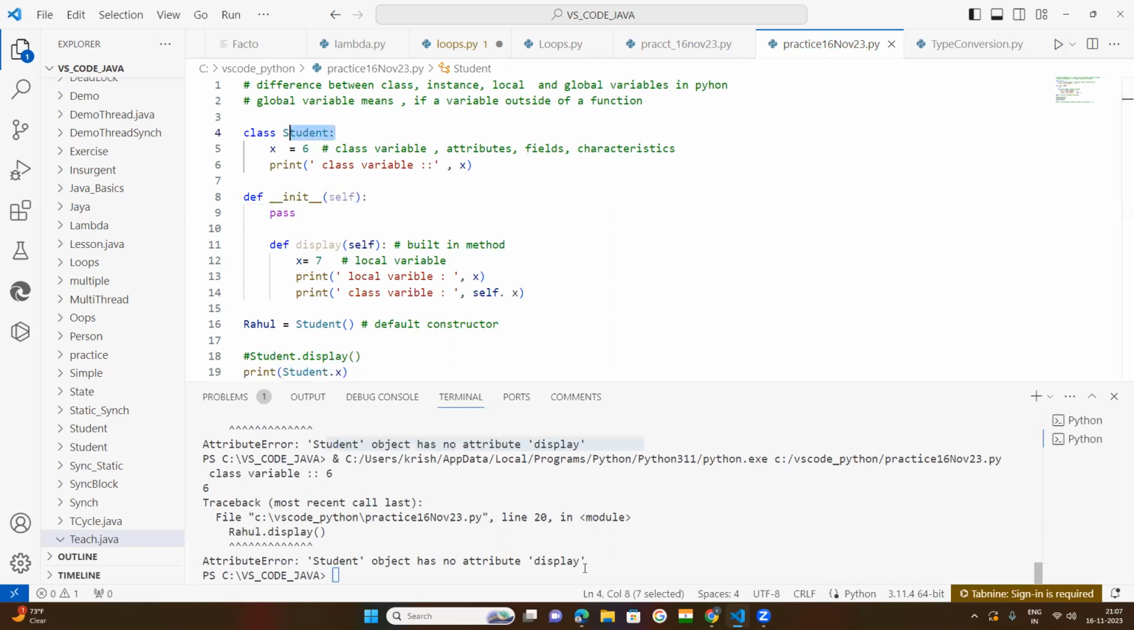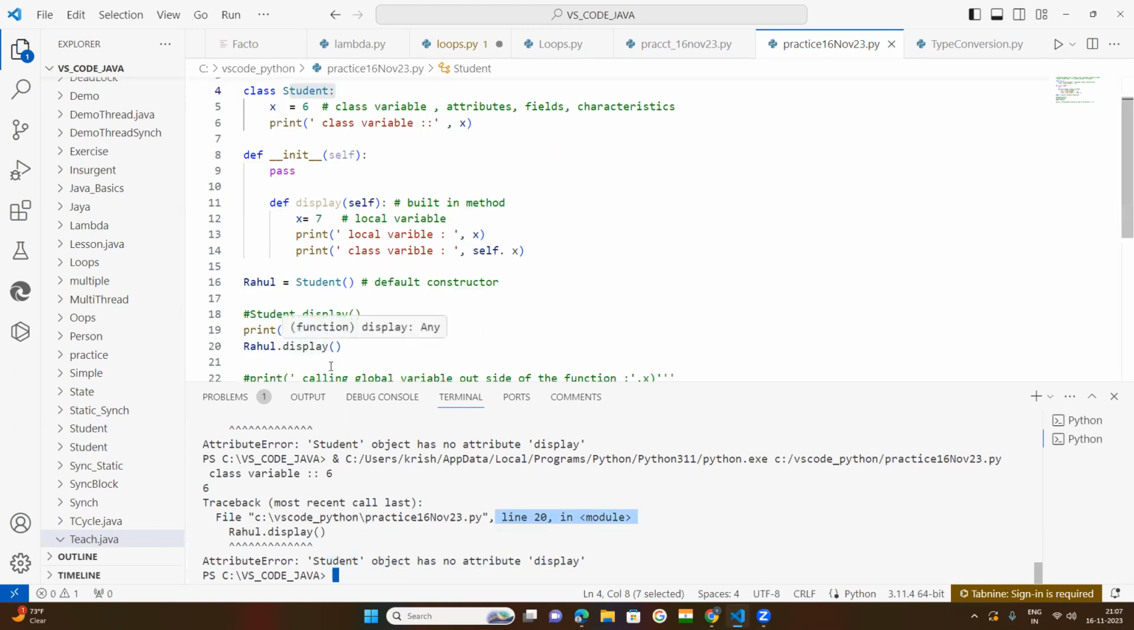Okay. Student object has no attribute display. In which line? Line 20. Line 20, what is that? Okay, no issue. So why is it giving an error? Try to understand. In line 20, the error is there: Student object has no attribute display.